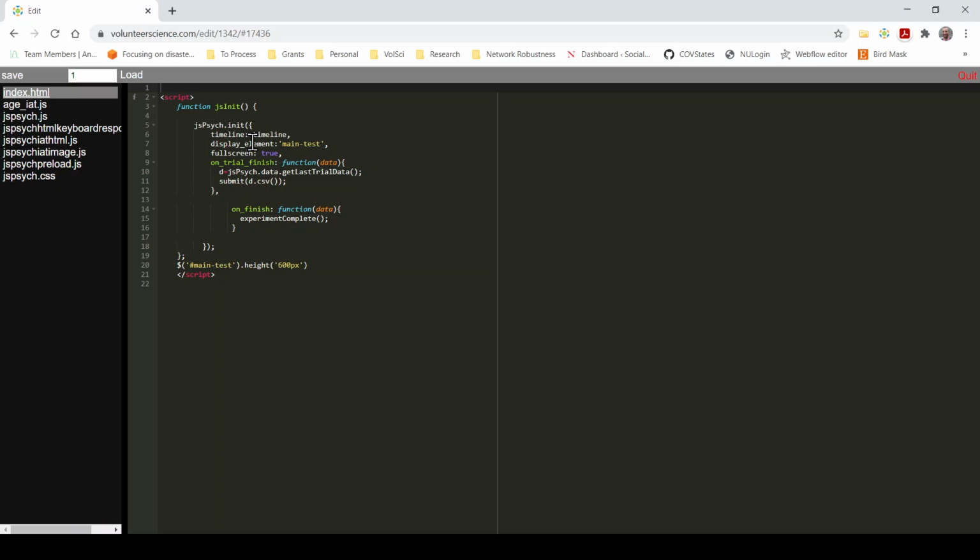So if you're familiar with JSPsych, there's a jsPsych.init function that just sets the whole thing up. And every time a trial finishes, the data are being pulled out and saved. And then when the study finishes, we call experiment complete.